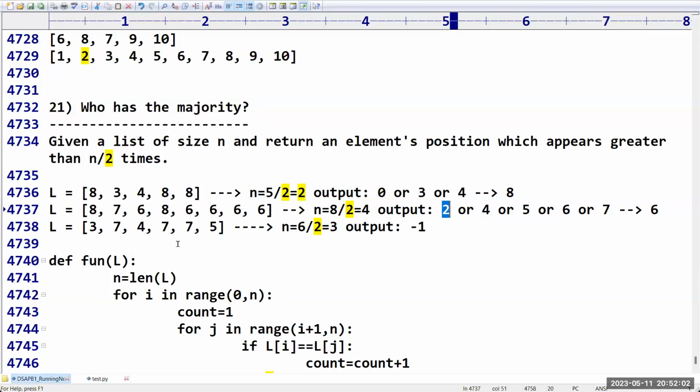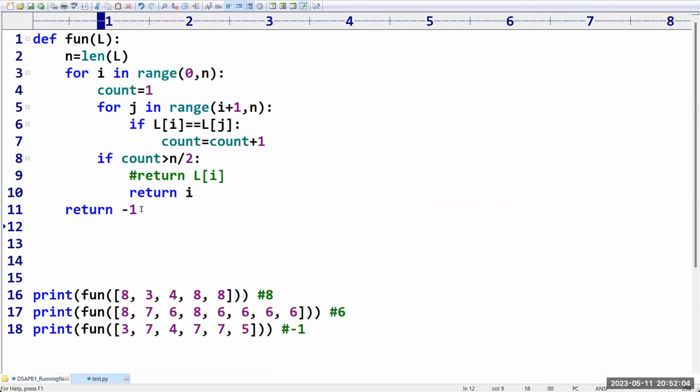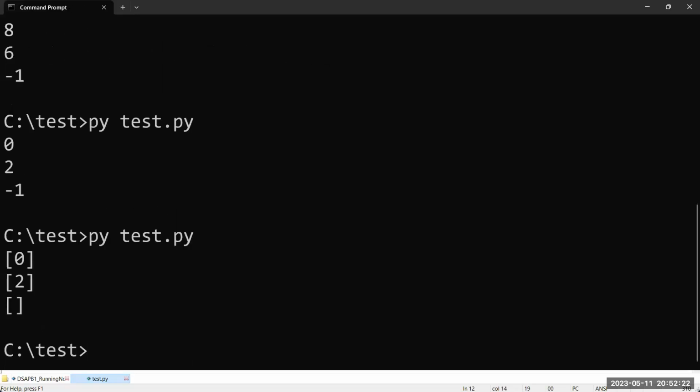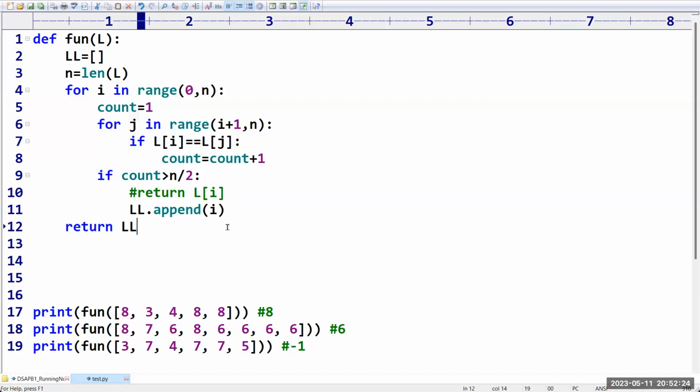If you want to get all occurrences, then you need to take another list and append to it, and return it at the end. That's all, we don't have any other option. Let us take another list. Whenever this condition is satisfied, LL dot append the index values. Finally, you have to return the list. It is also not giving all the occurrences. At the final return, you have to mention -1.